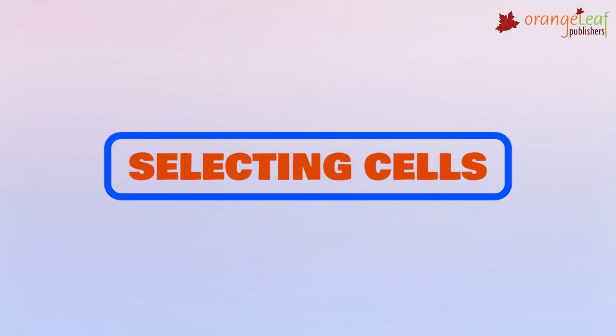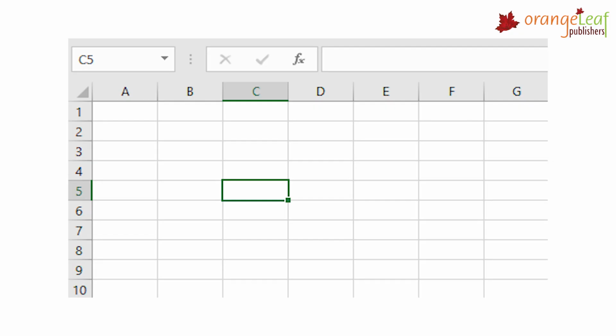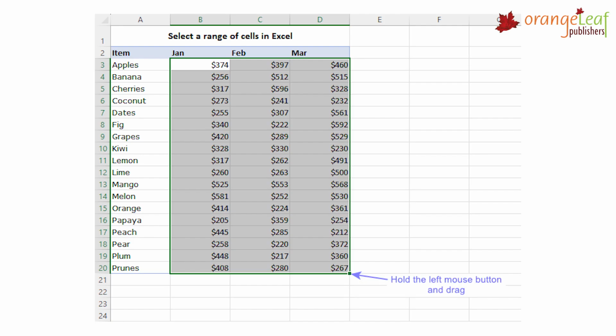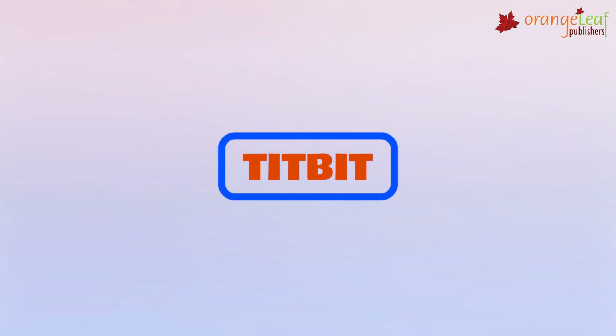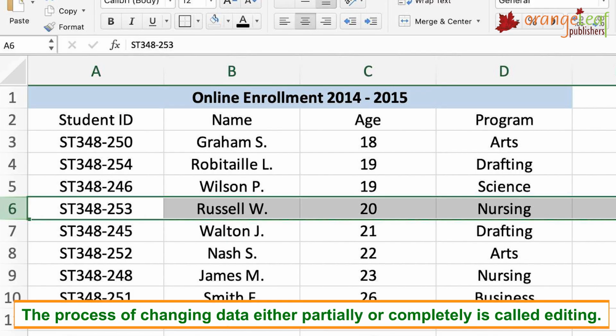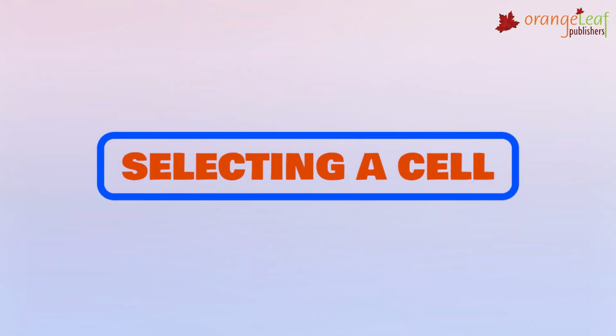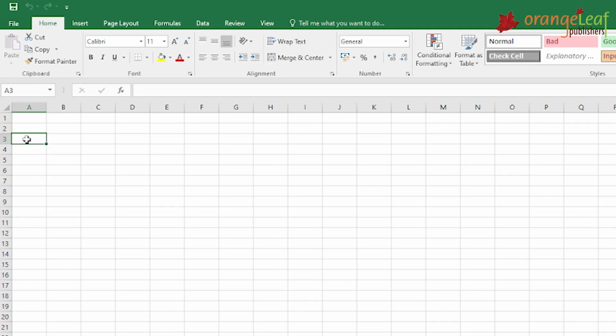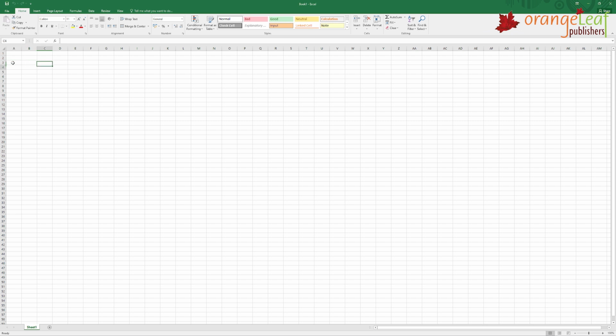Wonderful. Selecting cells. Most of the editing operations performed on a worksheet are done by selecting one or more cells, rows, columns, or the entire worksheet. Tidbit: the process of changing data, either partially or completely, is called editing. Selecting a cell. To select a cell, follow these steps. Click on the cell to be selected. It will turn into an active cell and its border will turn green. Additionally, you may use the arrow keys to change the active cell.